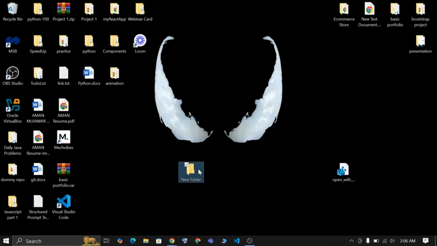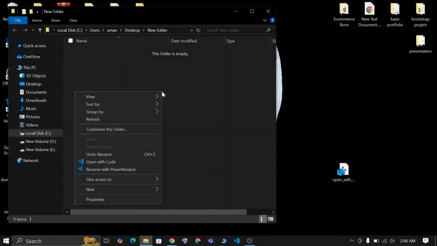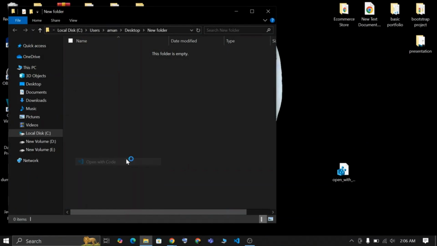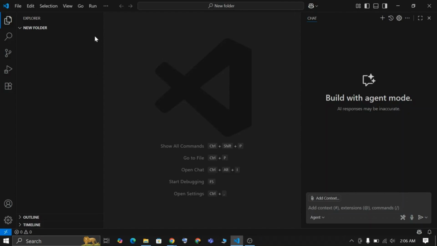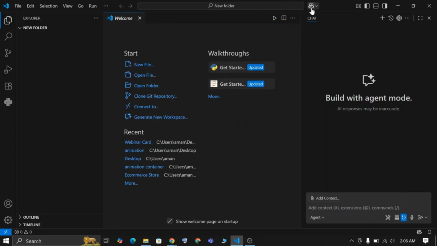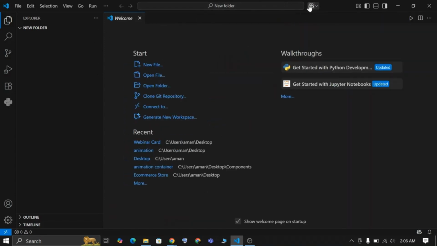Let's test it. I right-click the same folder again, and there it is. Open with Code is back in the context menu. I click it, and VS Code opens the folder perfectly.